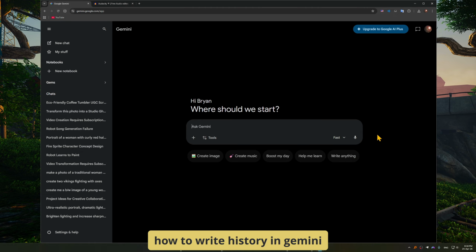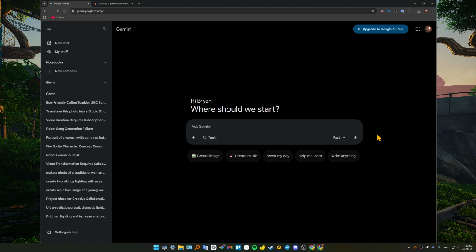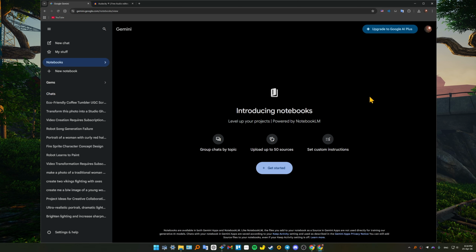In this one, we're talking about how to write history in Gemini. So first, stop using the standard chat. You can open Gemini and click New Notebook on the side panel, right here. After that, you can upload your sources, for example PDFs of old letters, links to digital archives, or even your own research notes. Then the setup.